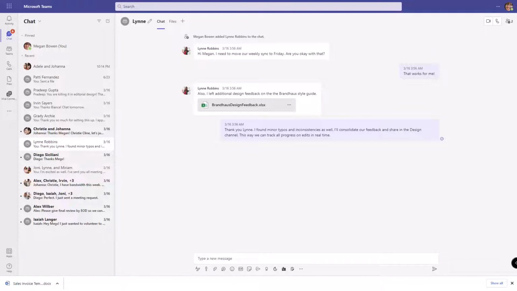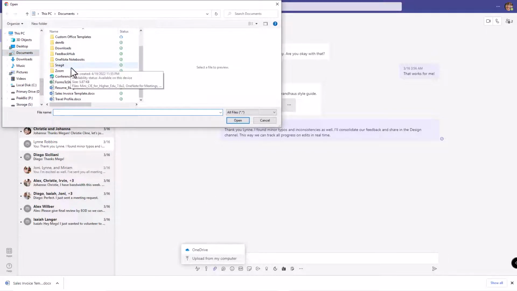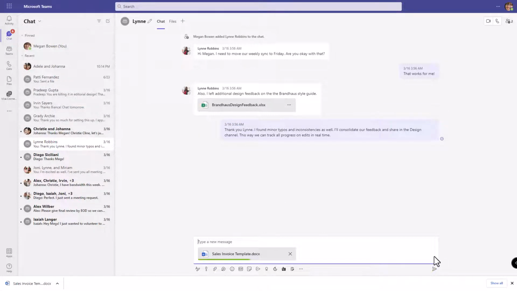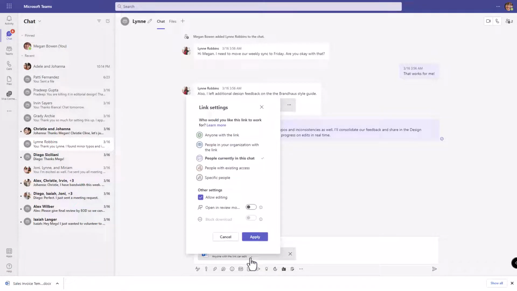If I want to have Lynn help me with a particular document, I can click the attachment button on the message bar. And my options are from OneDrive or upload from my computer. If I choose upload from my computer and go to my documents and click open, if I wait just a moment, you'll see we have an option for the sharing of that file.